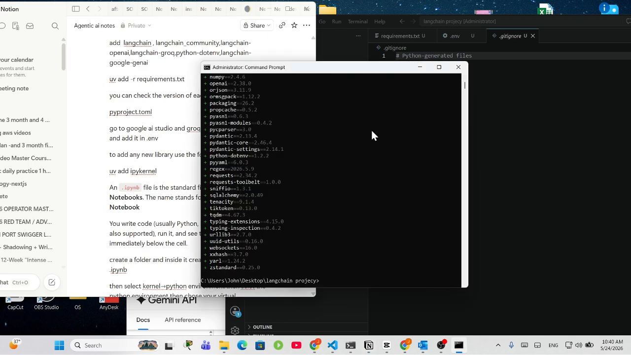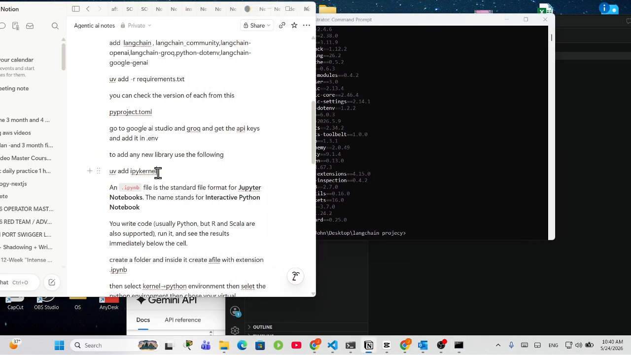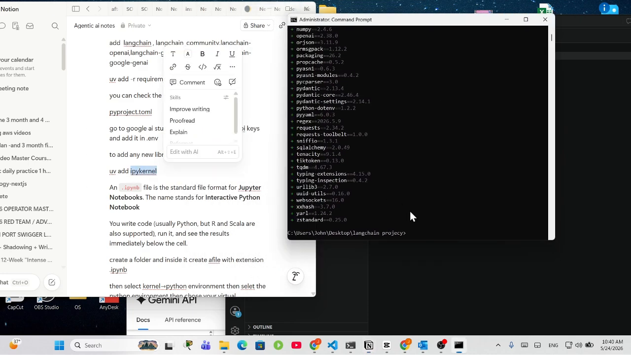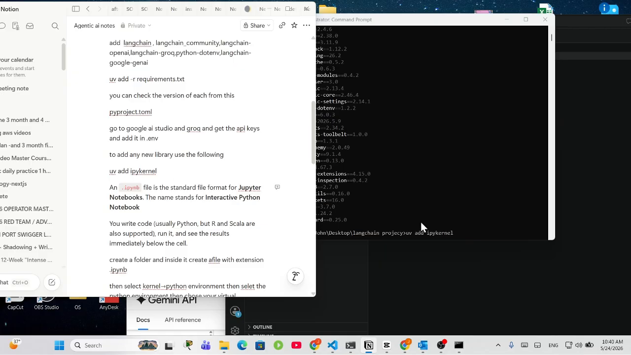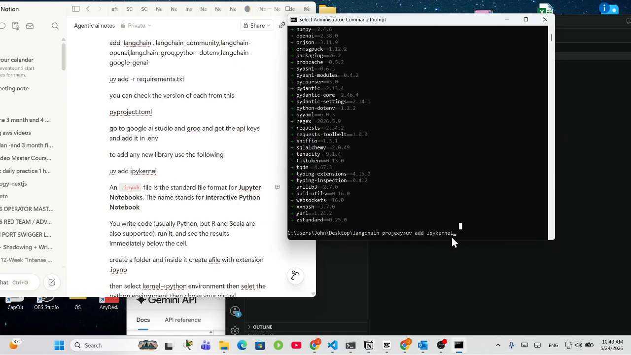So next step is actually we need to install the IPY kernel. Okay, uv add ipykernel. Basically, uv add is used if you have independent libraries you want to install. You can just use uv add.